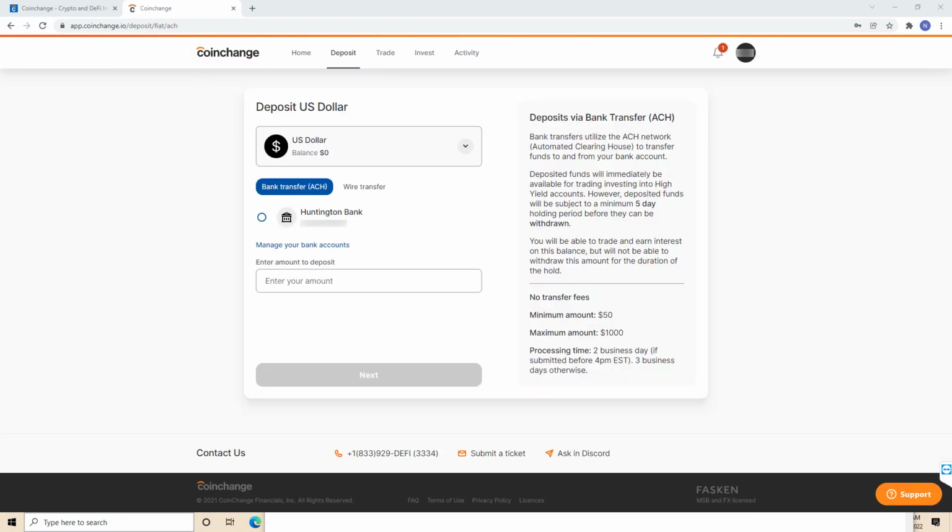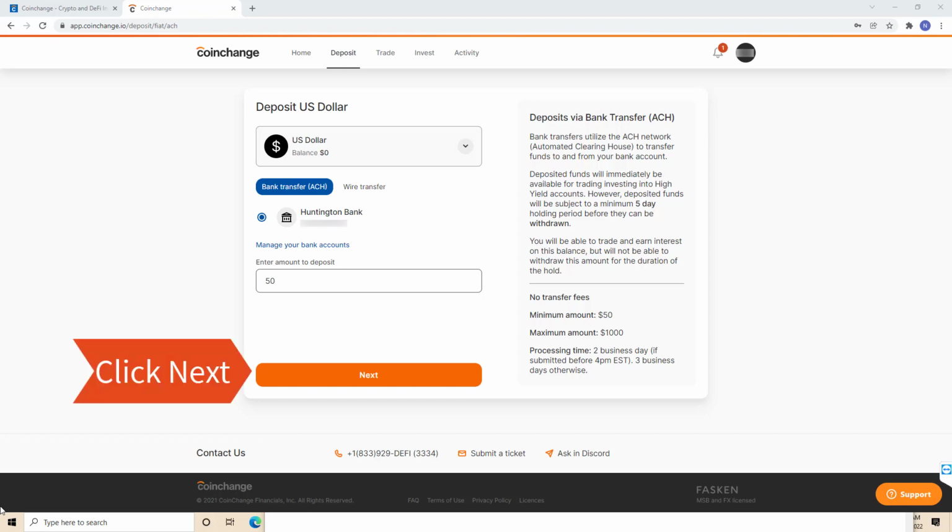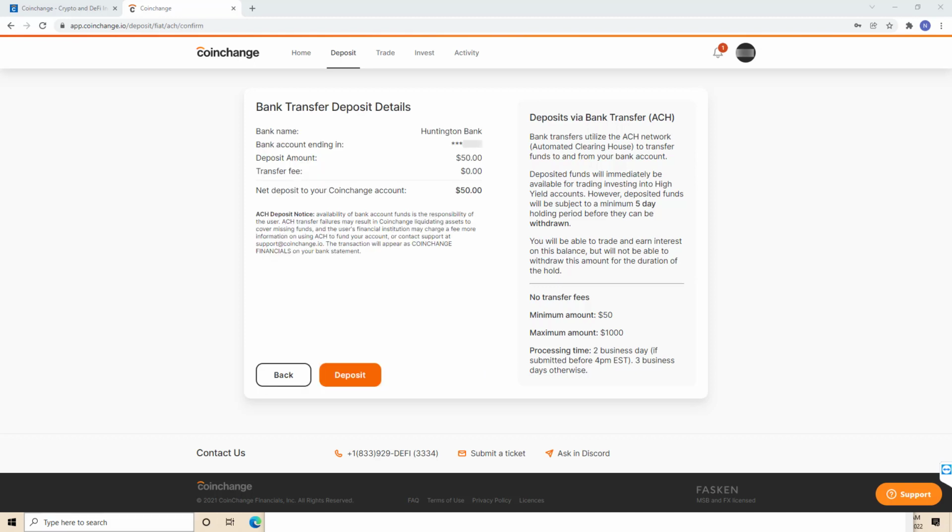Now, select the payment method. Then enter the amount you wish to deposit. So the minimum deposit amount is $50. After entering, click on Next. Now, review the deposit details. After reviewing and if everything looks good, click on the Deposit button. That's how you deposit money to your Coinchange account.